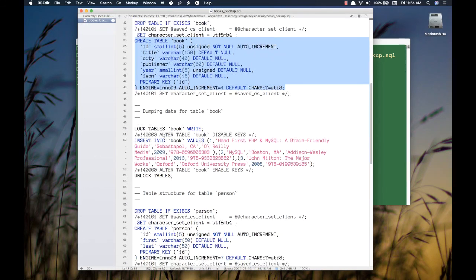Then we're dumping the data for the table book. Now, what it's doing is it's locking the table. And so if we had multiple users, it says, hey, we have exclusive access to the book table right now until we unlock it right down here.